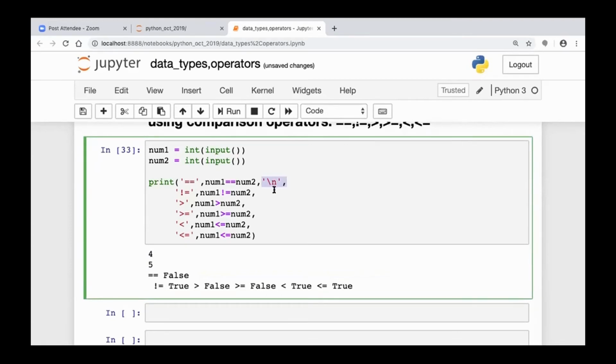Slash n and put your cursor in the next line. So initially my results were getting printed in a single line. If I want to break it down line by line, that is also possible. One way is to use different print statements. One way would be in the single print statement, use the slash n operator, that works.